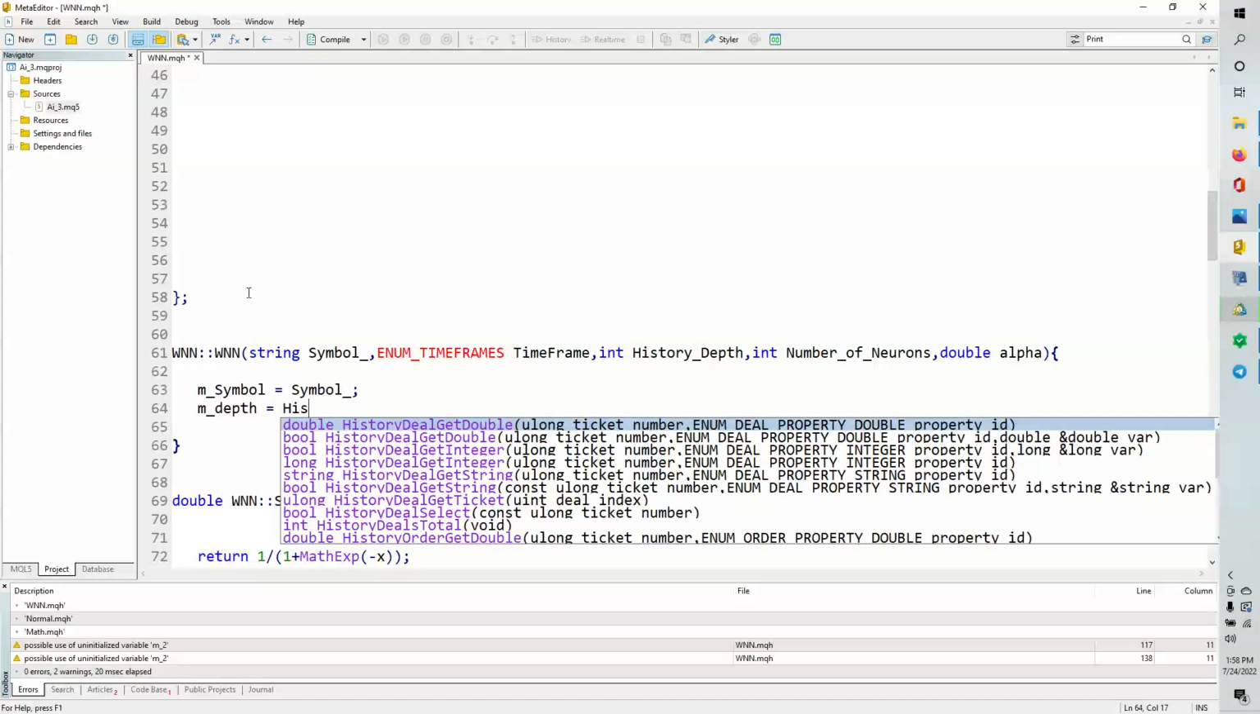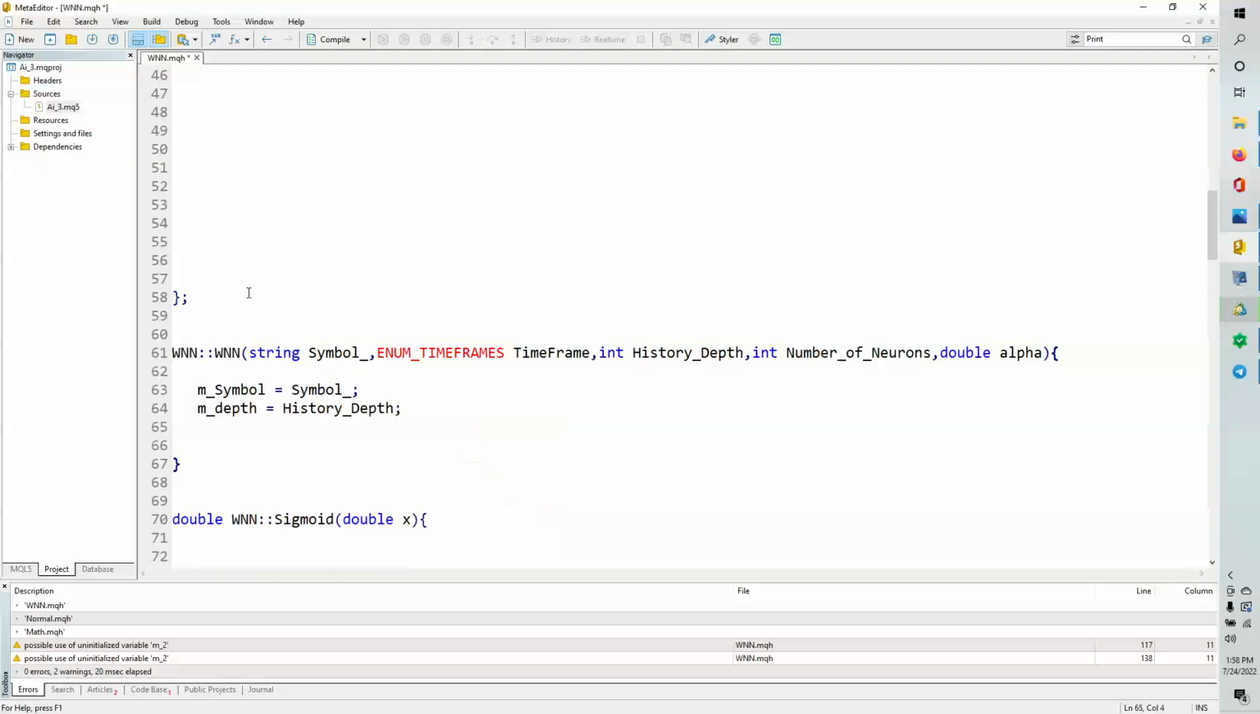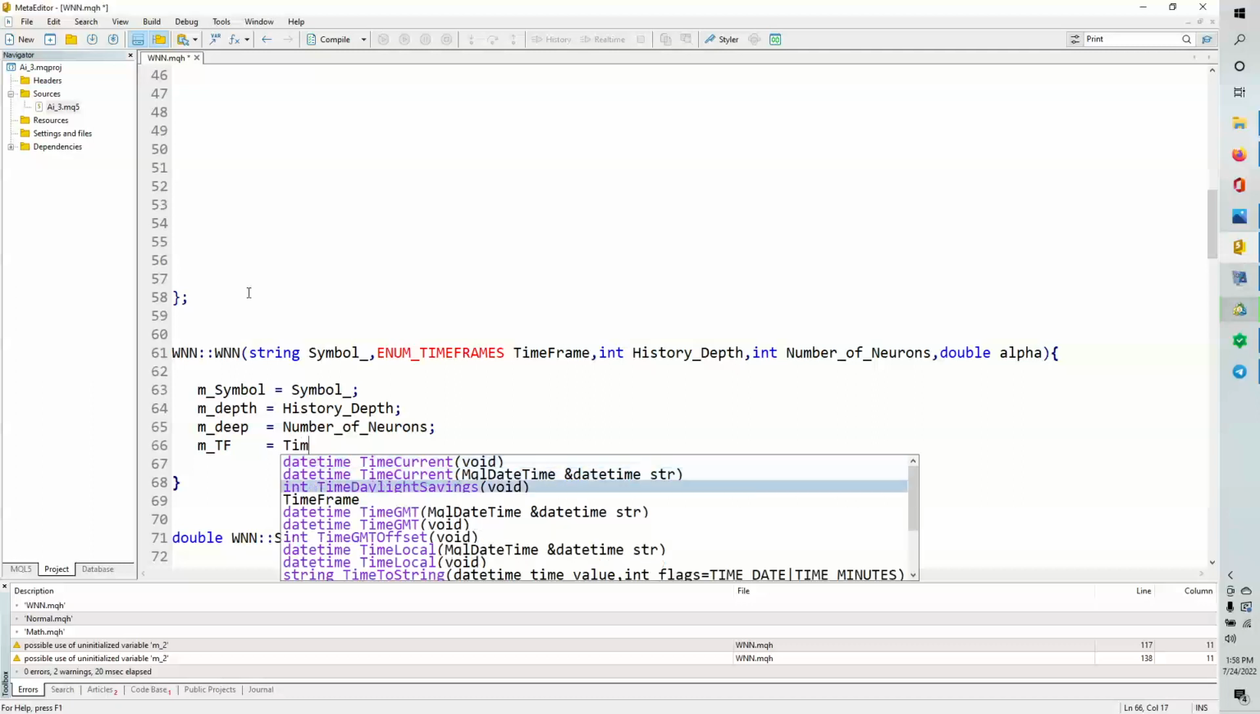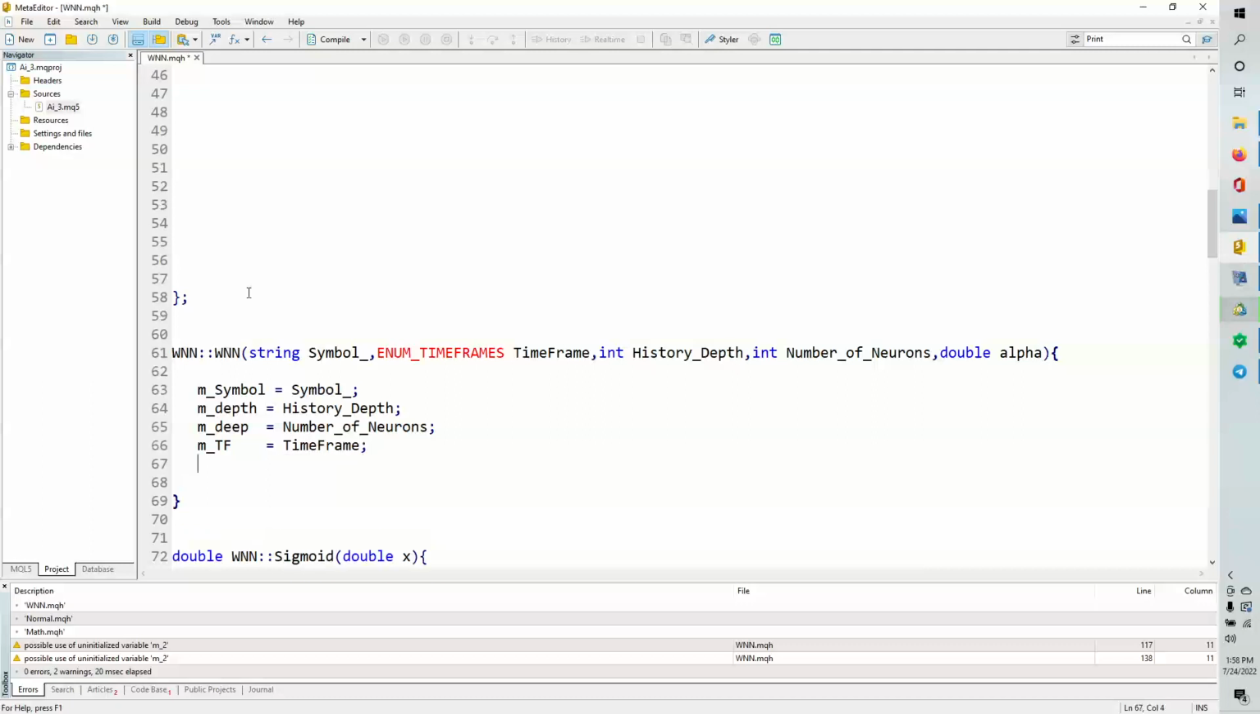Here we go. History_depth, m_deep is the number of neurons. m_tf equals time frame, obviously. m_alpha, which we discussed as the threshold for the training, is equal to alpha.